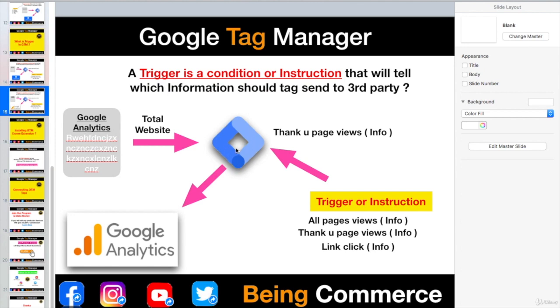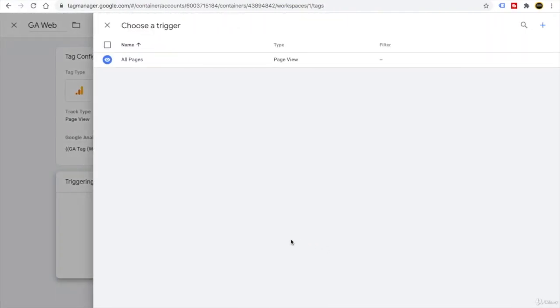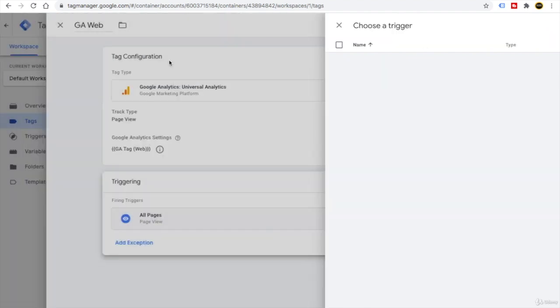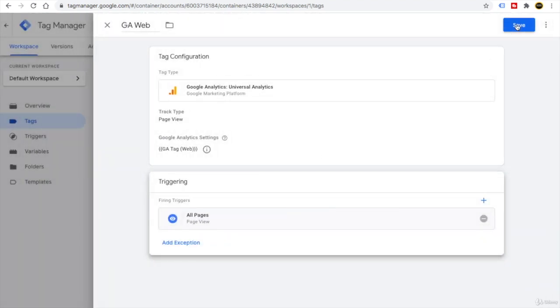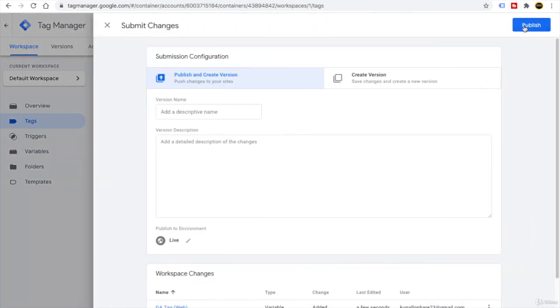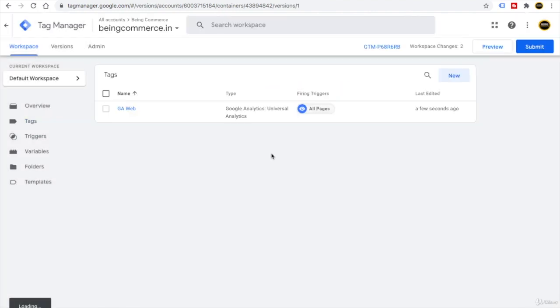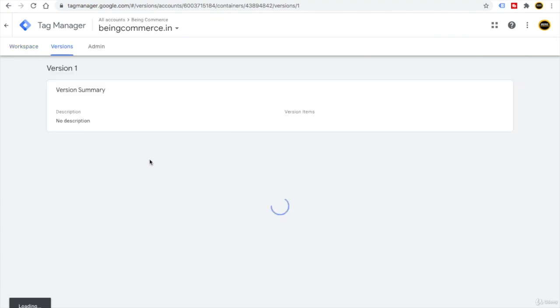We have connected it with Google Tag Manager. Now we can also give them some instructions or triggers. So just click on this trigger, click here, and now we want to select all pages by default. And after you do this, just click on save and then click on submit. You can just name it Google Analytics web, and you can explain everything here if you want to. Then I will simply click on publish. So friends, this is how you have created your tag.